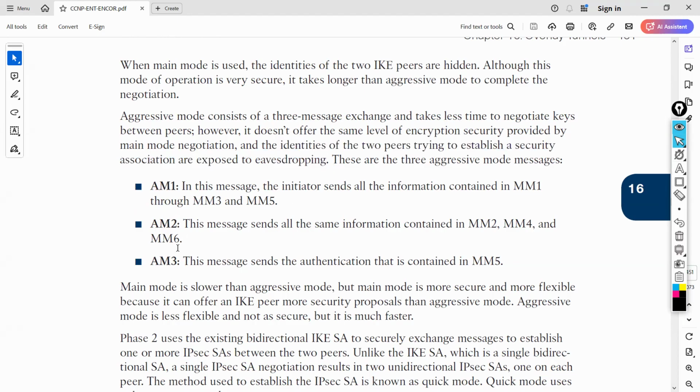Because of these messages only, your tunnel is getting established, right? So all the information, your authentication, your keys, your identity, everything is shared in these messages only. Okay, so like you can see here, main mode message number 1, 3, and 5, whatever the details are being shared, it is shared in one message only. And the same way, 2, 4, and 6, they will be shared in the second message only.